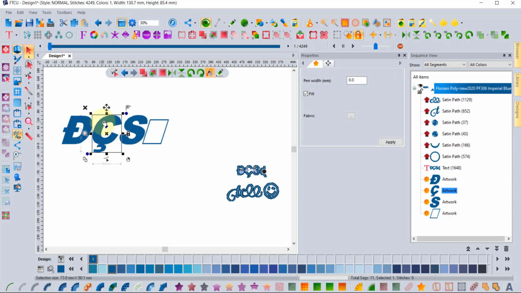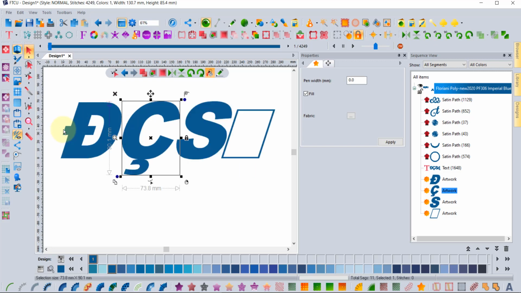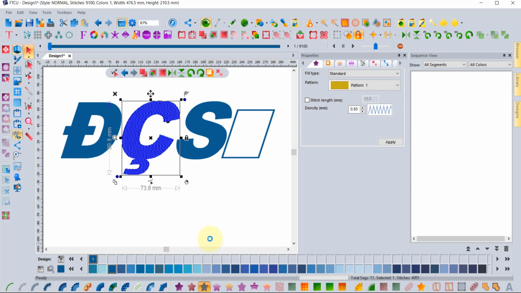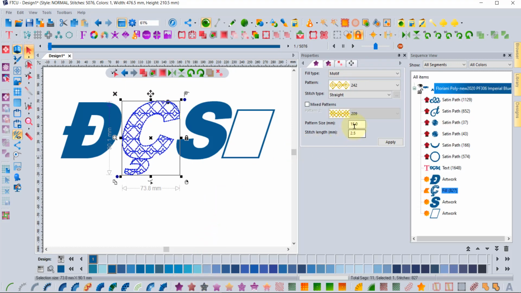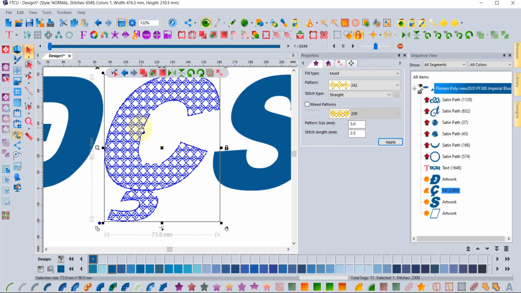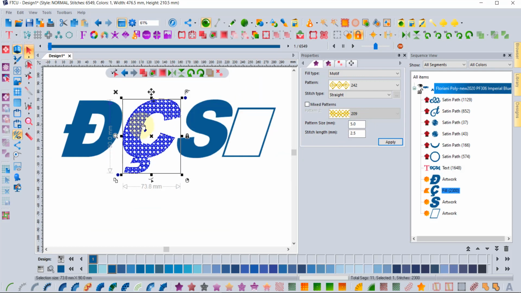This is the thing when you bring it in as artwork. You could choose to do a big standard fill for this, or fill it in with a motif fill. Maybe make your motifs a little smaller so you get lots of them in there. So that's the concept with artwork, bringing in your font as artwork. Then you can decide how to stitch it in.